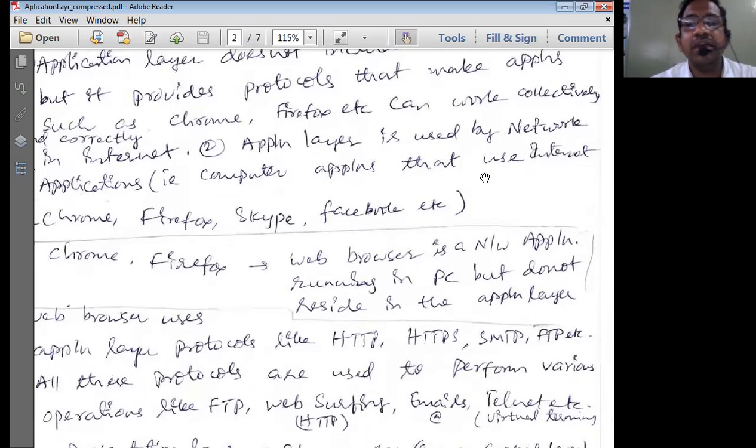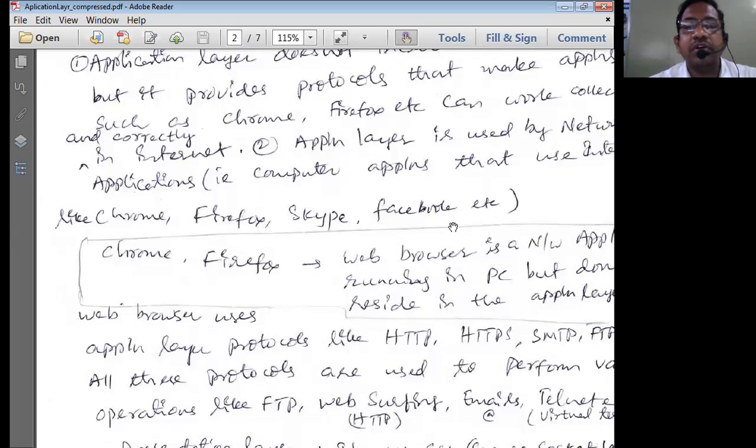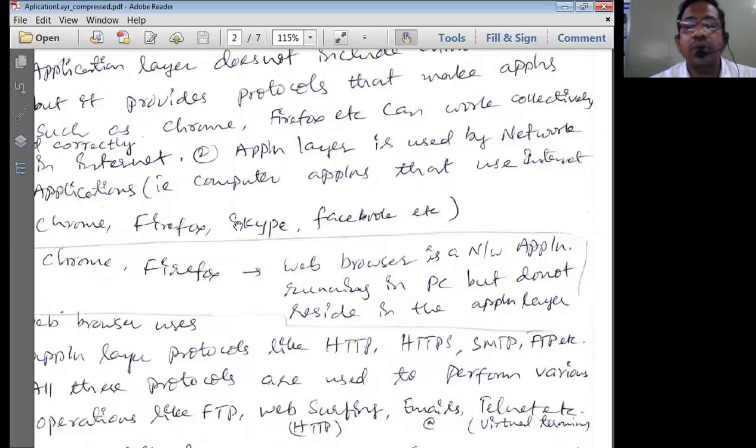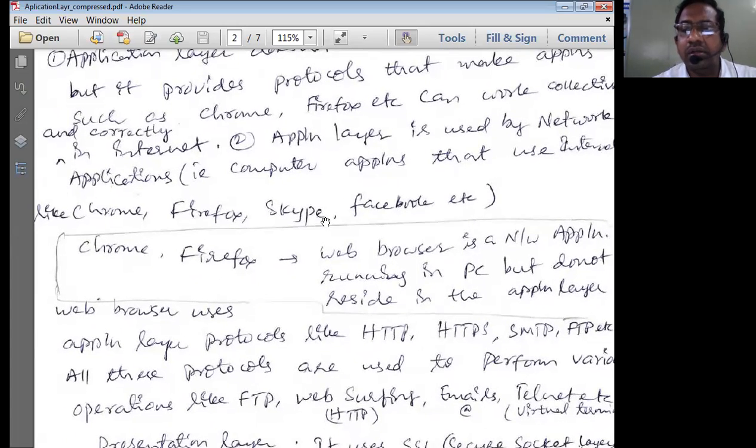So what is the second point? Application layer is used by the network applications. Those applications are known as network applications. The computer applications that use the internet, like Chrome, Firefox, etc., are all network applications. So network applications are nothing but your telnet applications, mail server applications, YouTube, Facebook. All these are network applications, because when you are connected to the internet, you can have all those services, right?